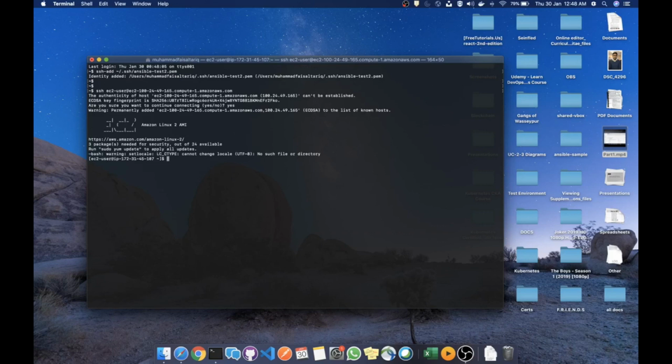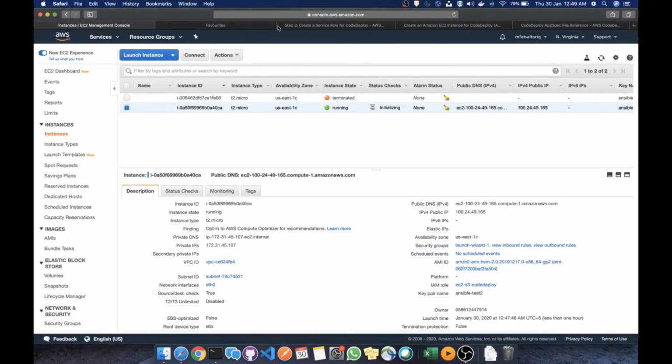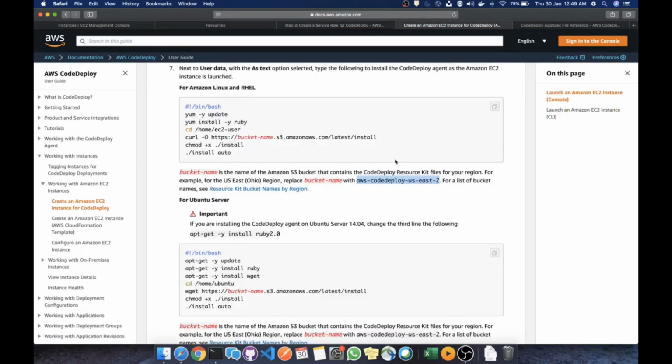Okay, and now what I'll do is I'll try to verify if the code deploy agent is running. Service codedeploy-agent status. Just check again quickly.